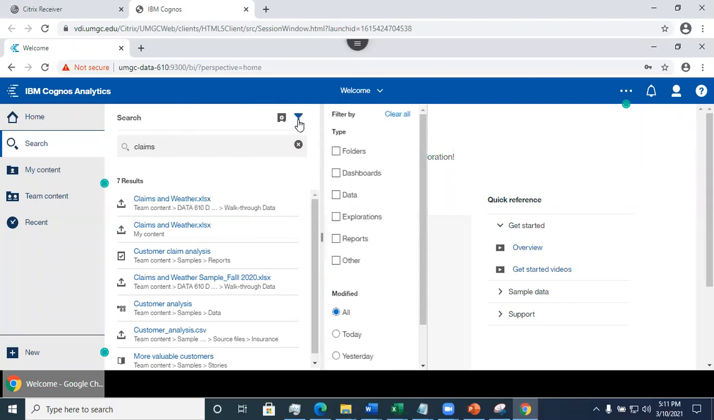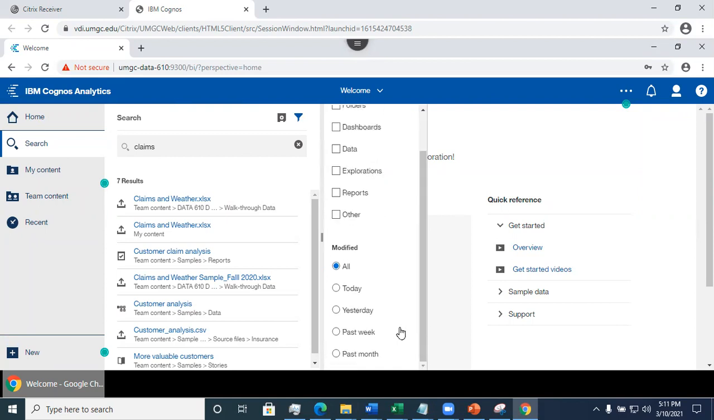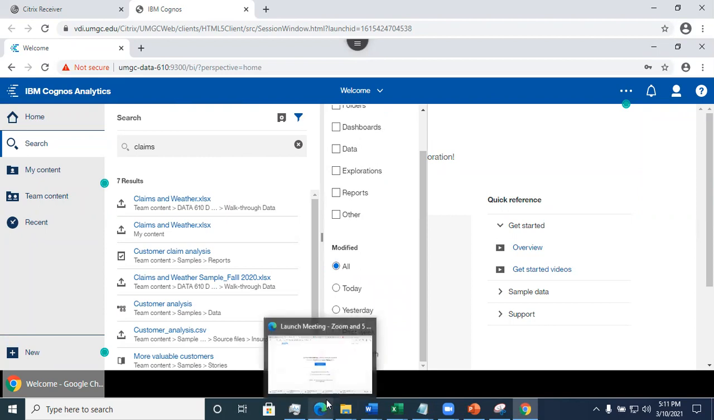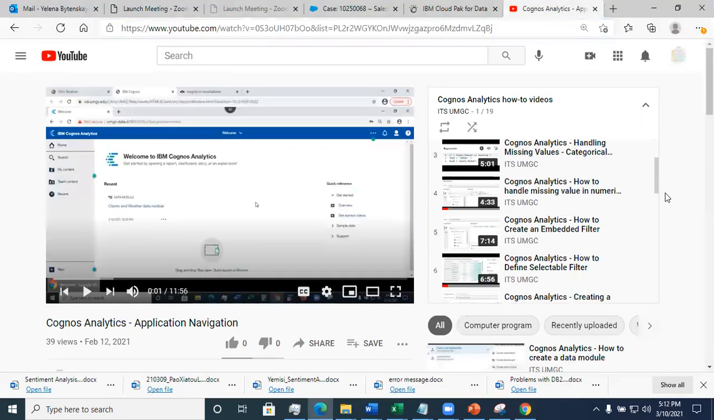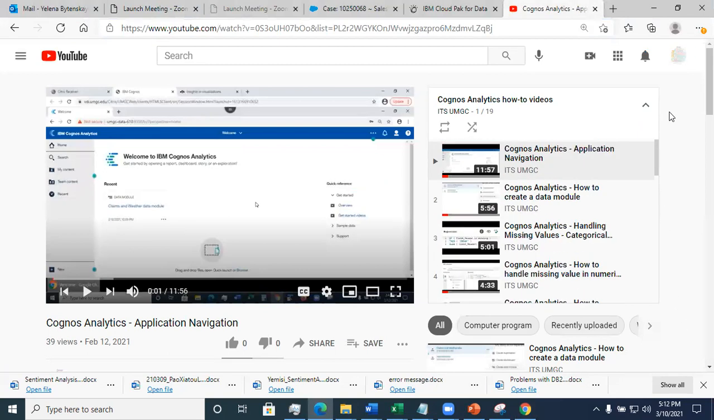Or you can further narrow down your search by folders, dashboards, data, the object type that you want to select, and the date when the object was modified. There is a more detailed video on this, and I'll give you the link. I put together a playlist of short videos on the Cognos Analytics application. Some of these videos were done per student request, and you can request one too if you want some topic to be covered, and if it can be done, then I'll create it.